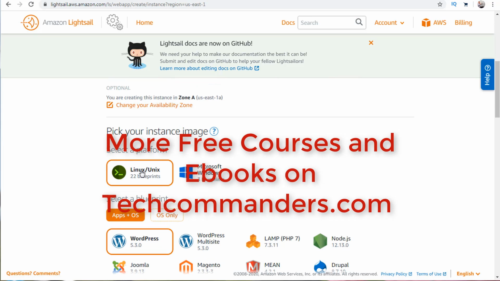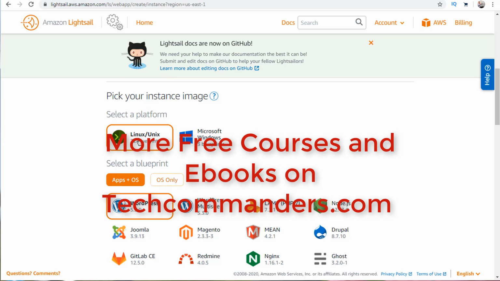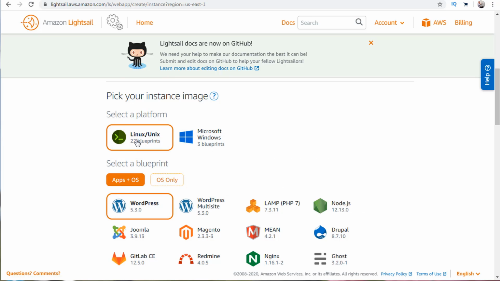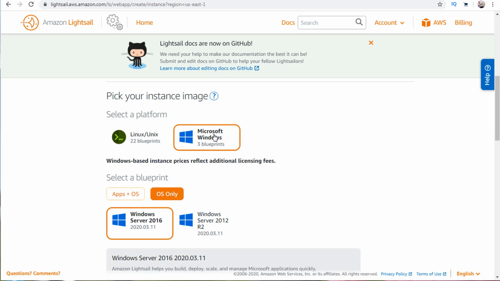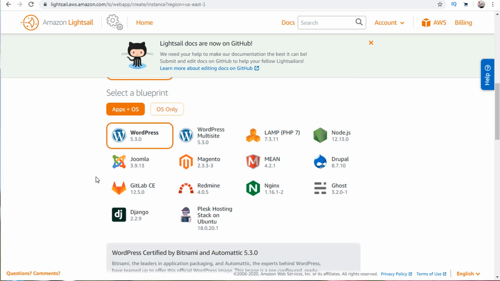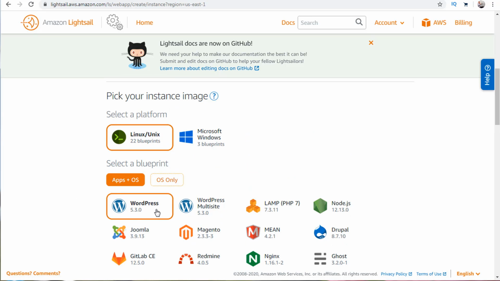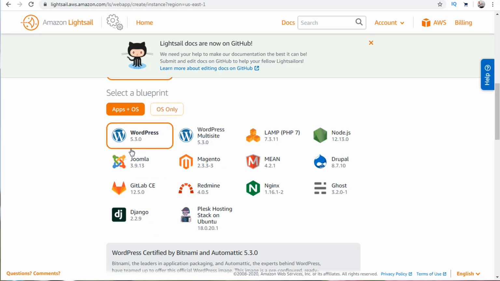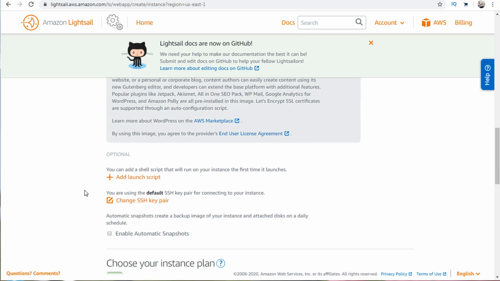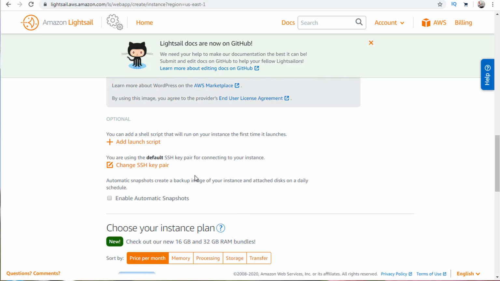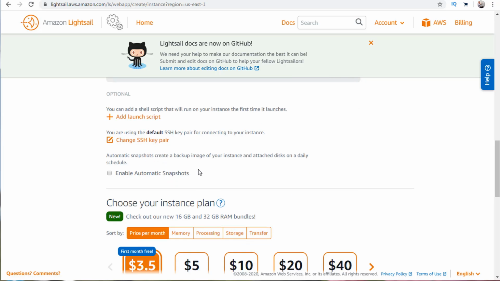I'm going to deploy Linux. And when I select the Linux, you can see there's 22 blueprints available for it. And then there's only 3 available for Windows. When I select Linux, I then can deploy WordPress, for example, a LAMP stack, Node.js, GitLab, etc. I'm going to go ahead and deploy a WordPress site. And I could also add a launch script and also use a SSH key here as well.